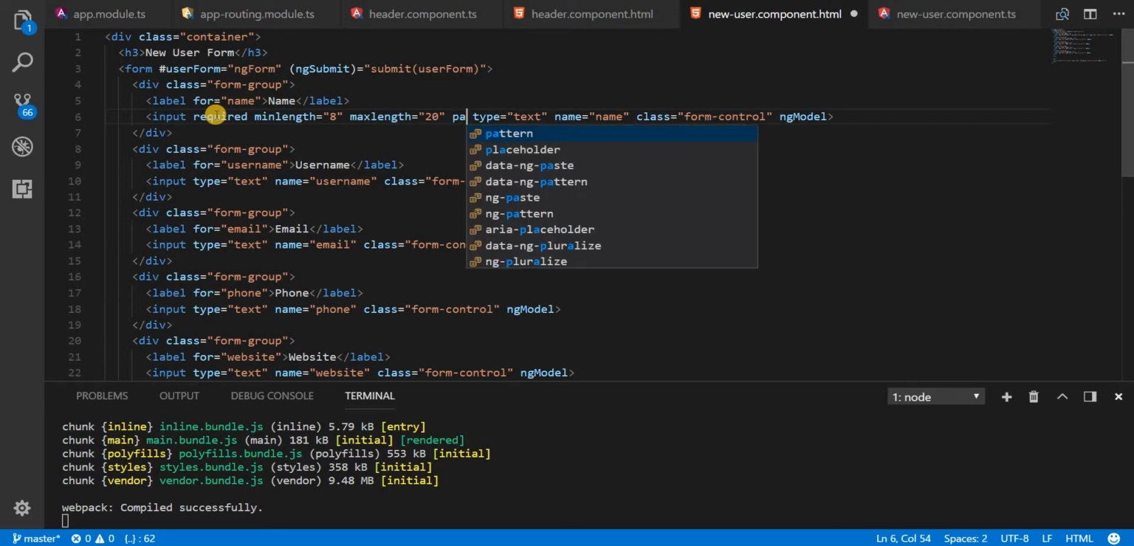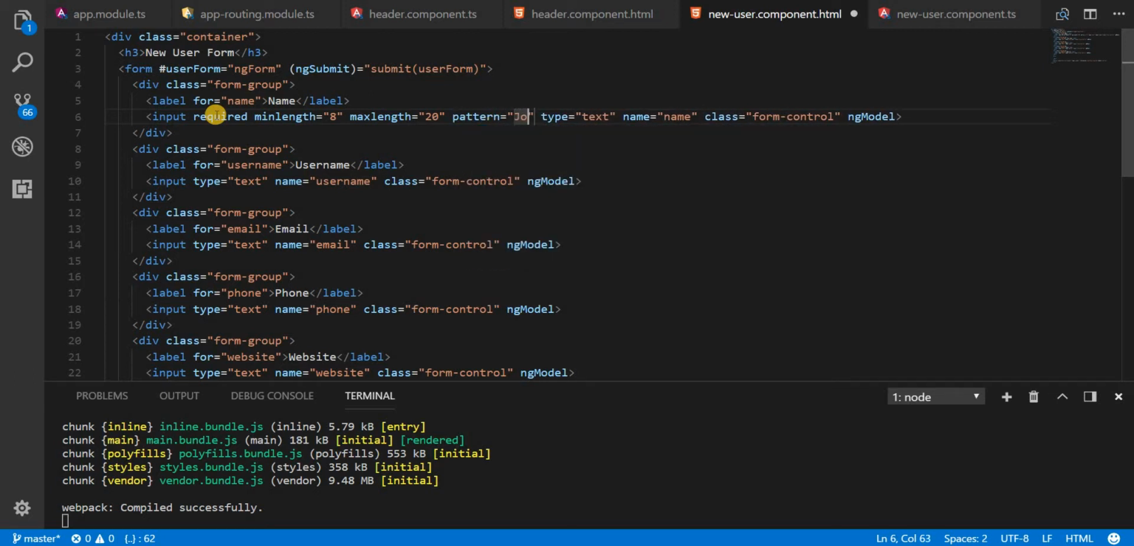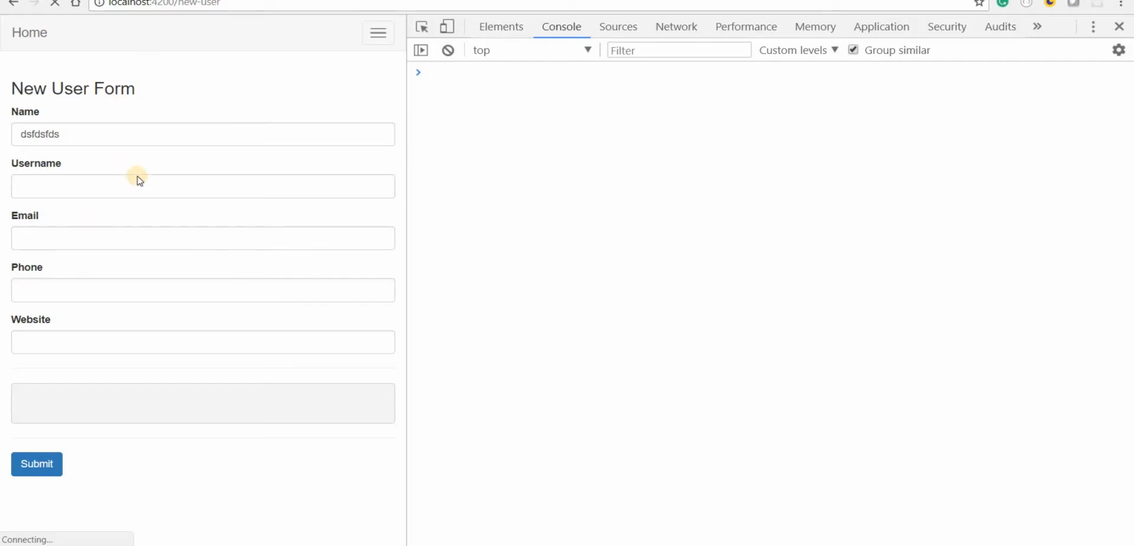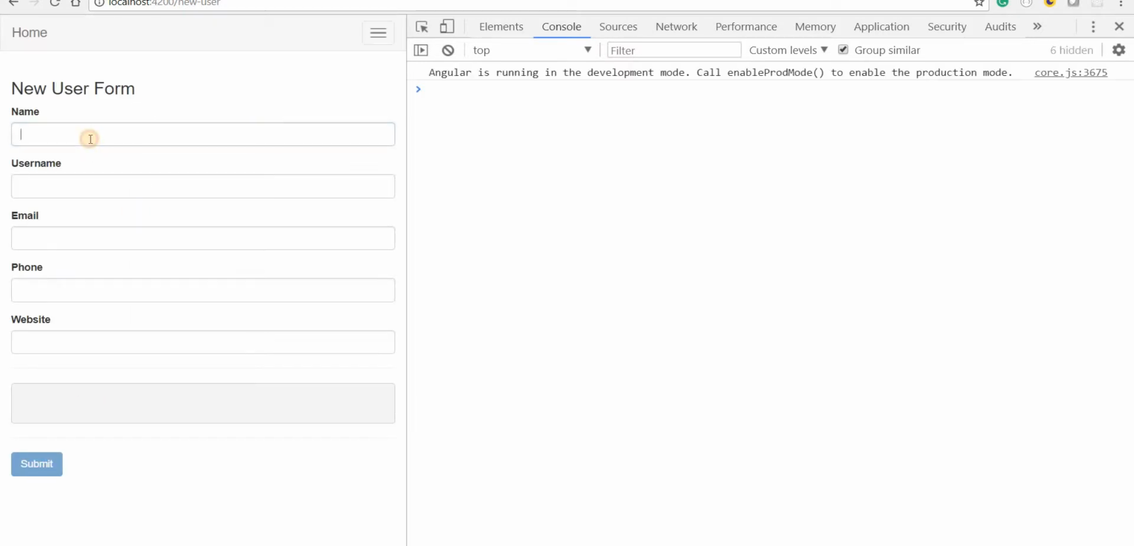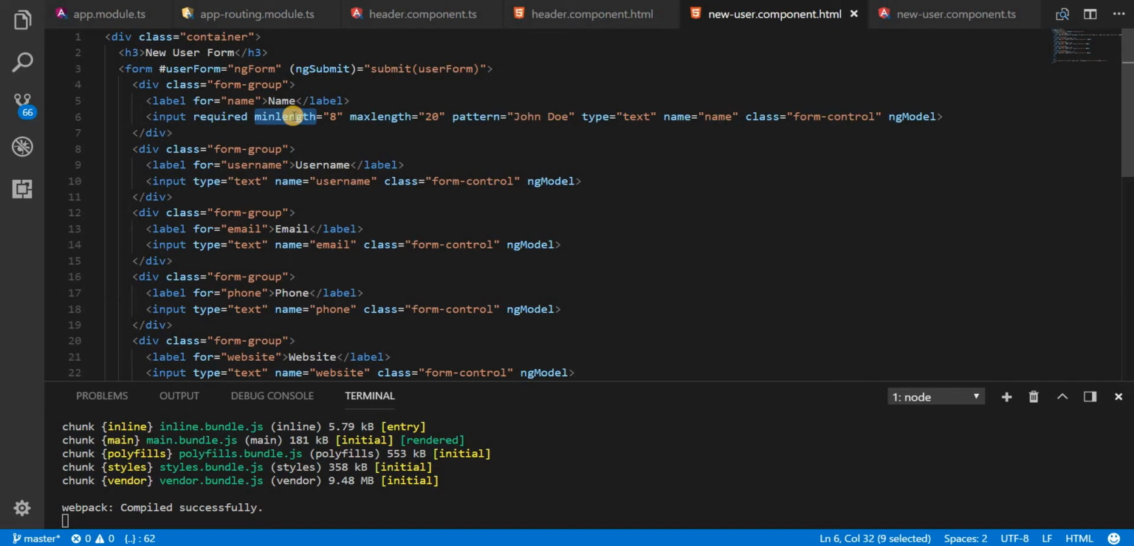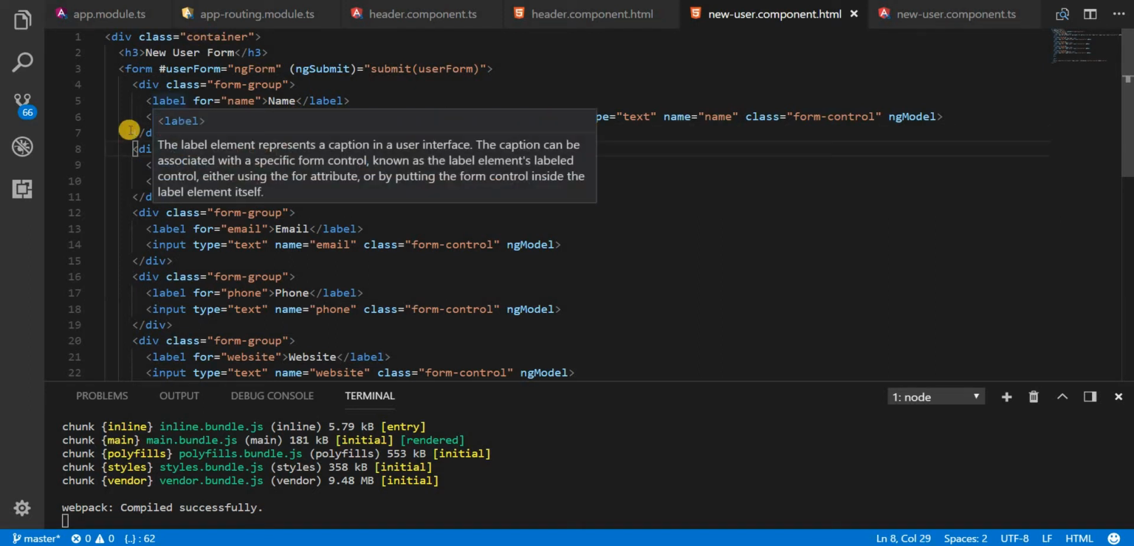And apart from that, I have a pattern as well. So pattern says John Doe, and this is the exact field value that I am requiring. Otherwise, it would be marked as invalid. So if I save this now and go back, the button is disabled right now. If I type in something, it won't be enabled. If I type in John Doe, then it would be submitted. So these are all the four different types of field validations that can be used for an input.